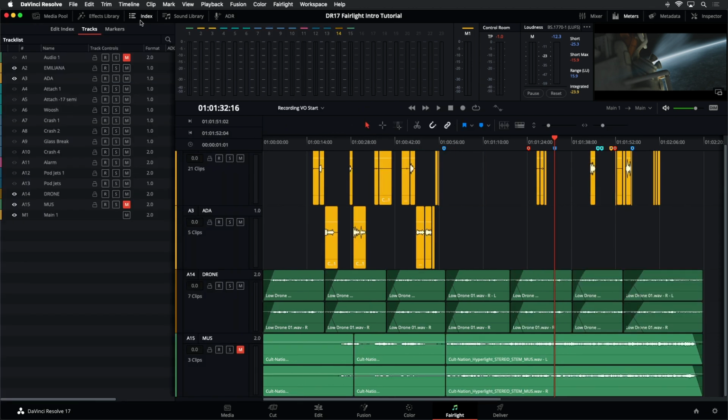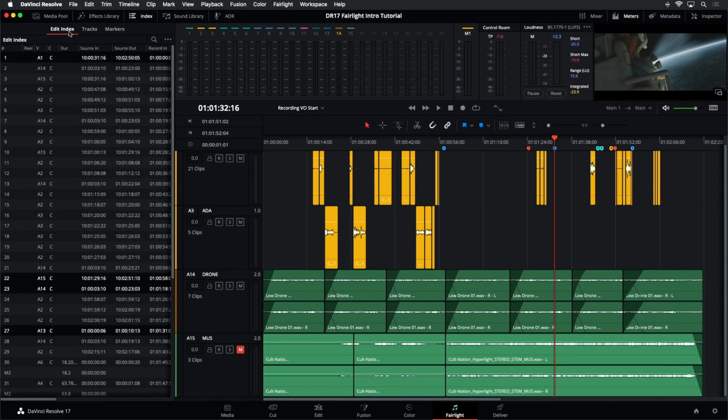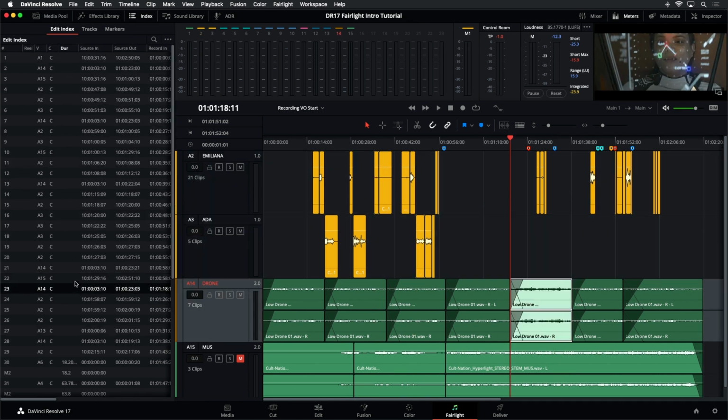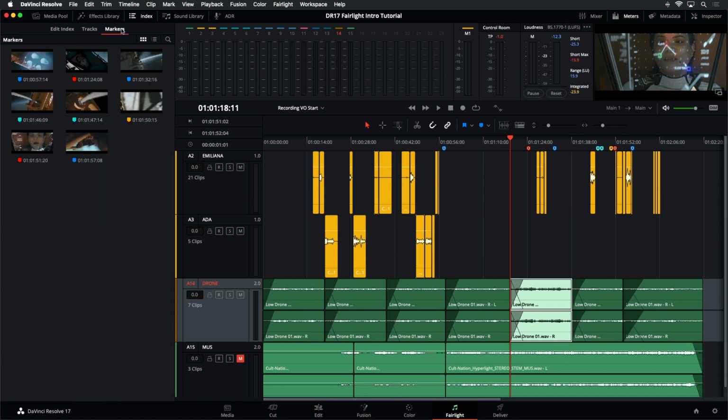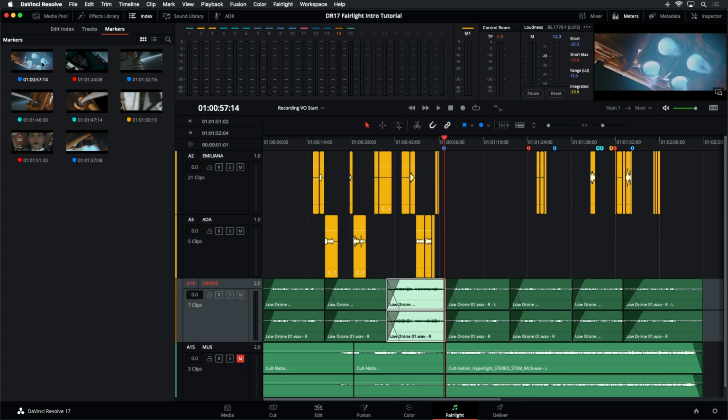Up at the top, when you open the index, we have an edit index, which lets you see every single edit and even navigate to it if you need to for whatever reason. We have our tracks index, which lets you show and hide tracks. If you notice, I have quite a few tracks in here that are hidden right now. And then we have our markers index, and the markers index shows you a thumbnail for each marker. I can double click it and it will automatically go to that marker.